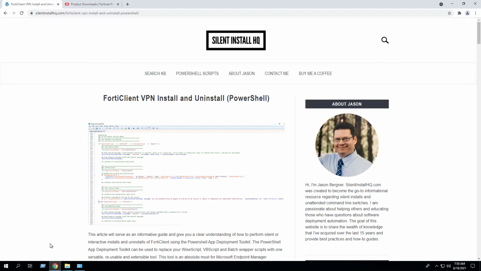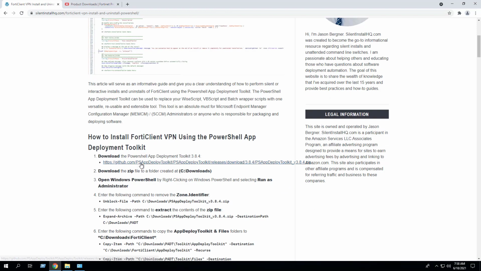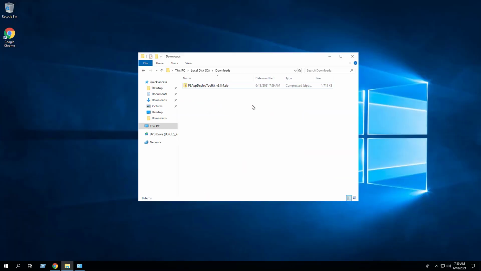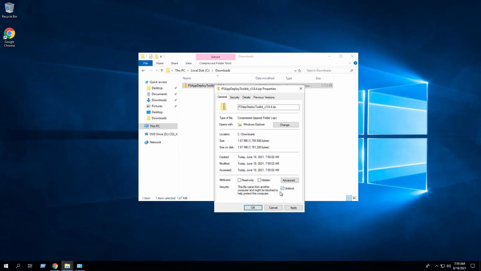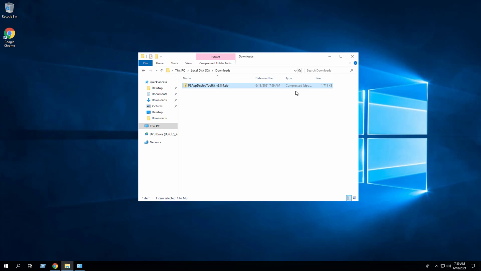First, we'll download the PowerShell App Deployment Toolkit. I've downloaded the zip file to the C downloads directory. Next, we'll want to remove the zone identifier from the zip file. The easiest way to accomplish this is to right-click on the zip file, select Properties, check the Unblock box, click Apply, and OK. However, since this video is all about using PowerShell, let's use that instead.